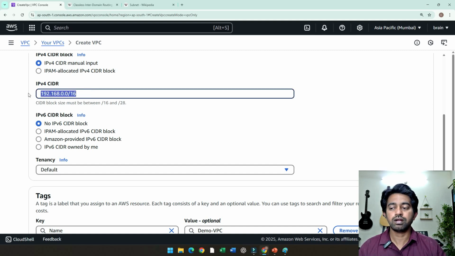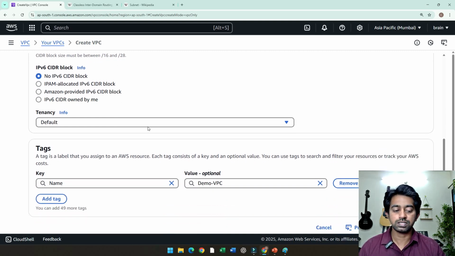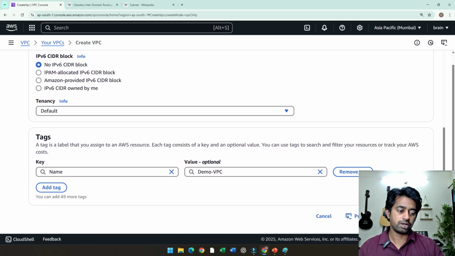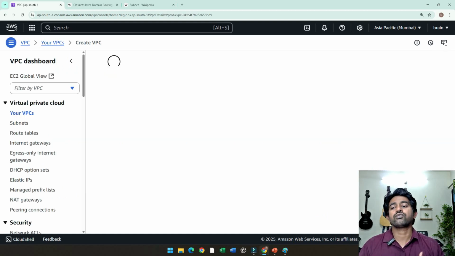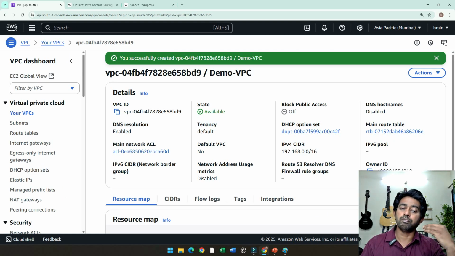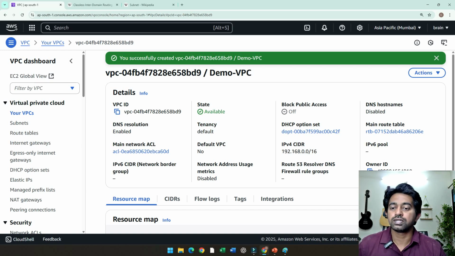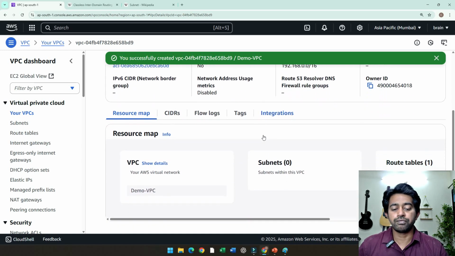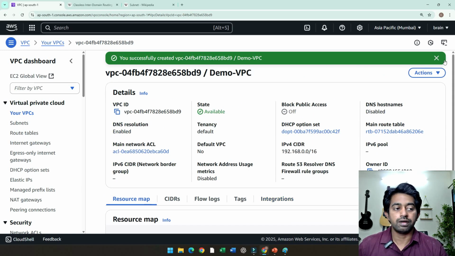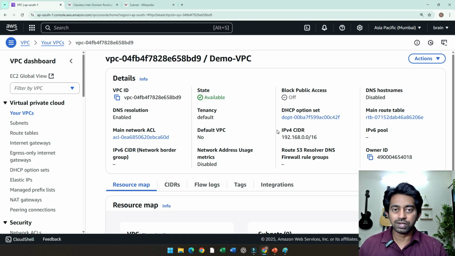So here I've taken the CIDR range for the VPC as this. Now all I have to do is click on this orange button which says create VPC, and there are a lot of other things happening in the back end, but in the front end this is all you have to mention. We mentioned the name of the VPC, we gave it the IPv4 CIDR range, and now you see it says you have successfully created your VPC, and there is a lot of other information here as well, and we'll go through all that.